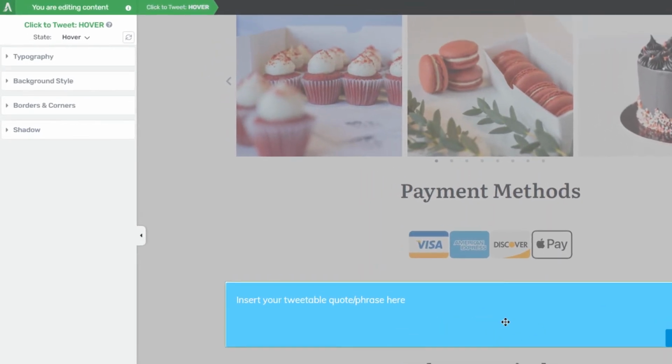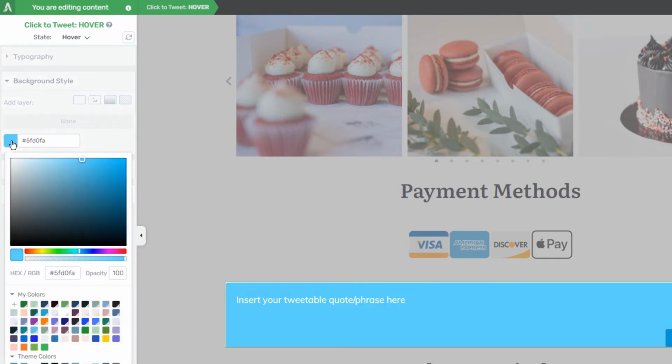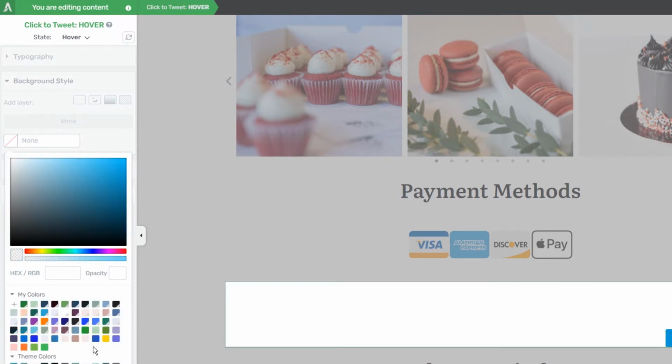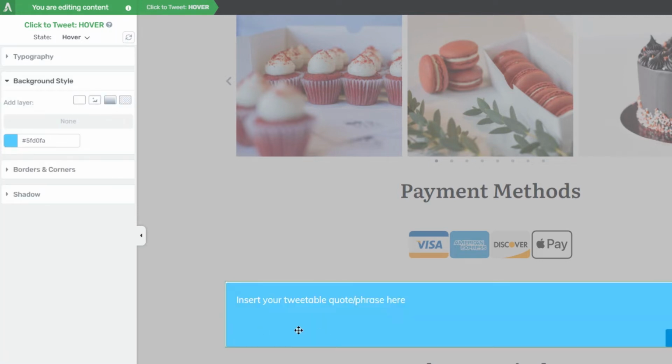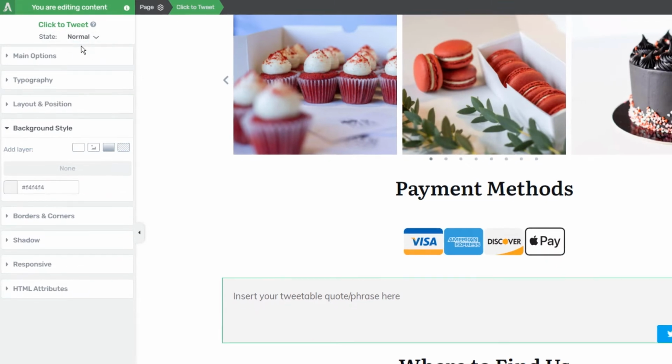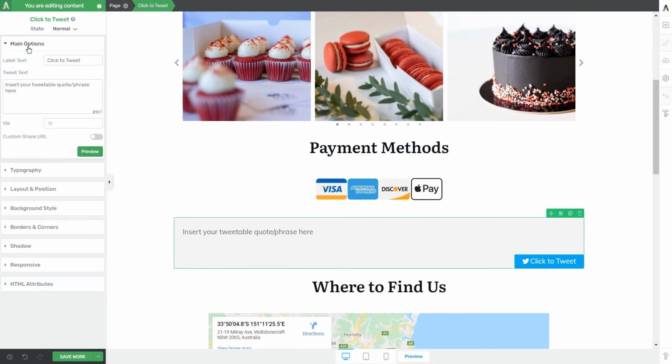So for example, this background color has been added by default, but you can remove it if you want by clicking on background style and then simply deleting this color and choosing another one if you want. I'm gonna go ahead and leave it as it was and then go back to the normal state of the element. So now let's take a look at the main options section.